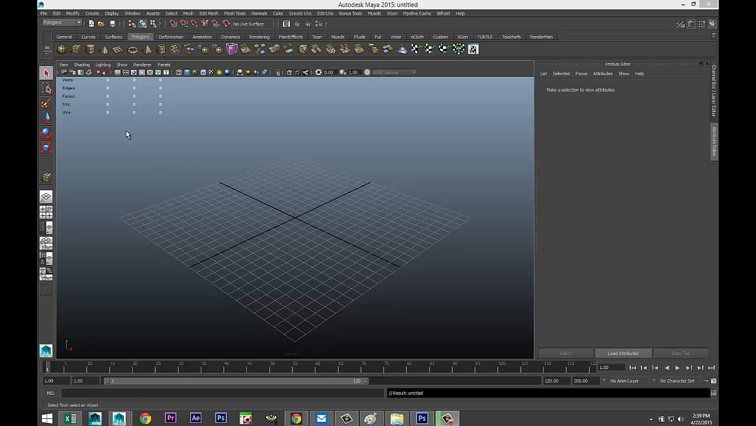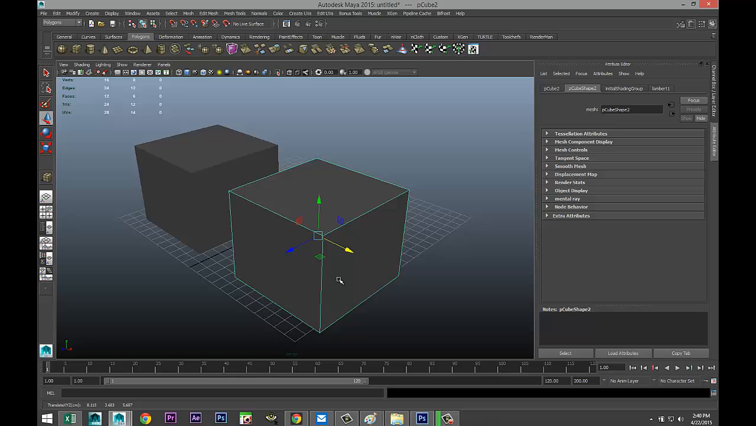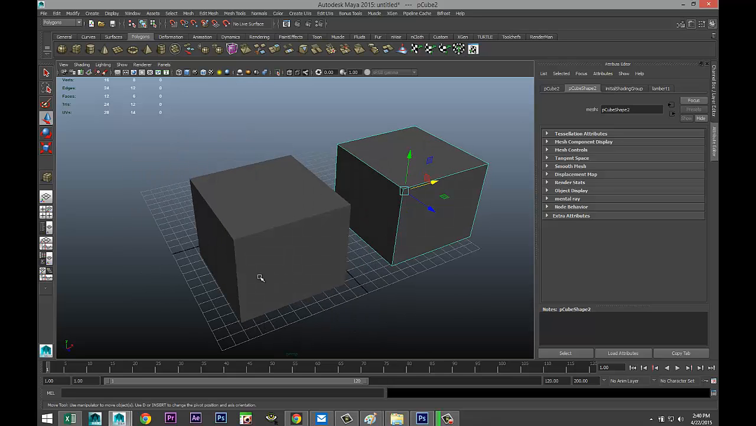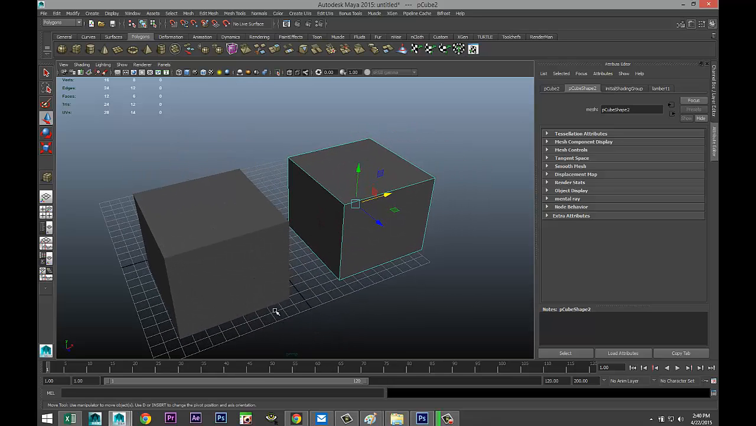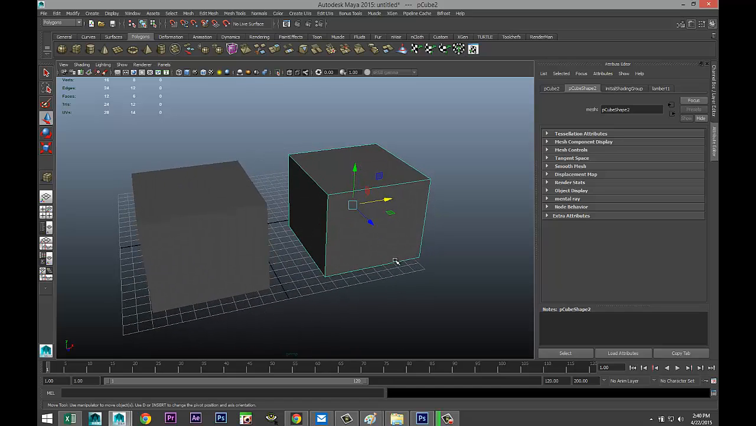Now I'm going to start off by simply creating two identical cubes. So I'm just going to drag out a cube, pull that up, hit Control D to duplicate it, hit W to move it, and move it over. Okay, so what we're going to do is we're going to apply a bump map to the cube on the left, and we're going to apply a displacement map to the cube on the right.